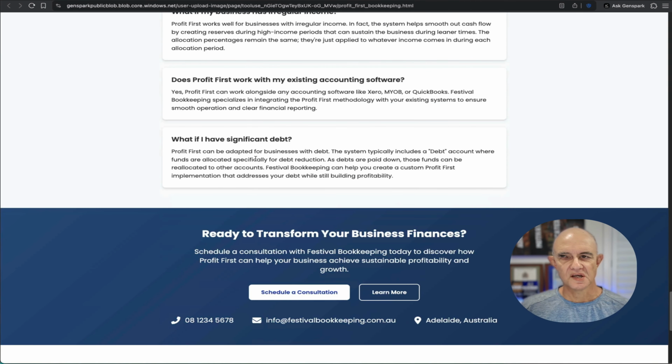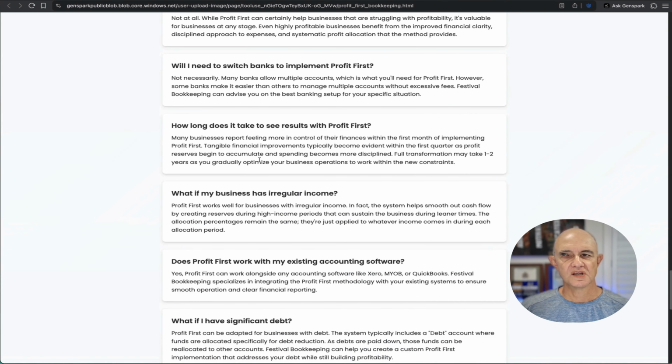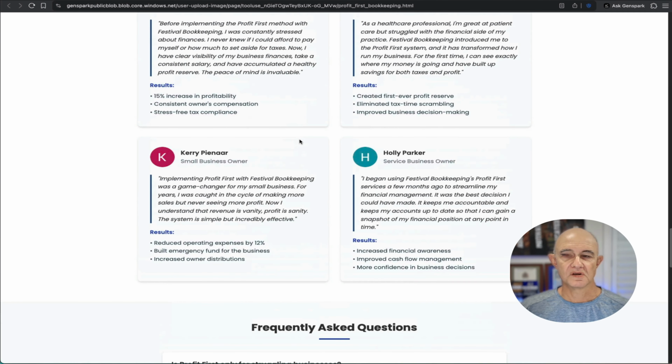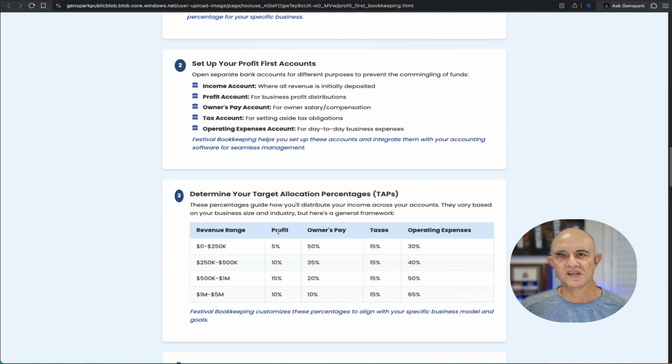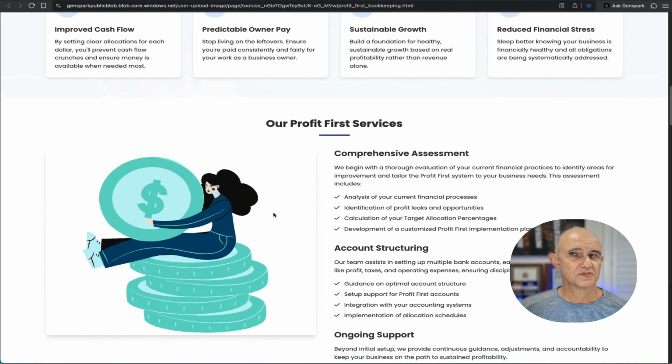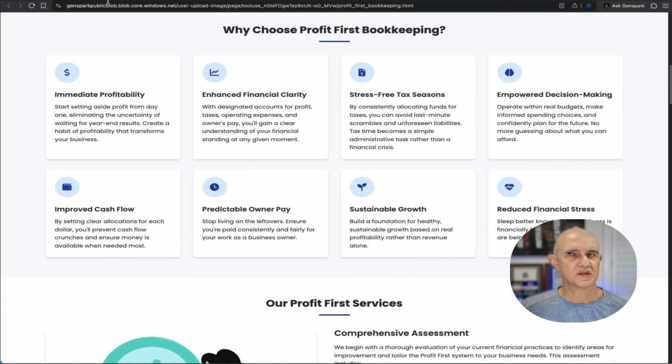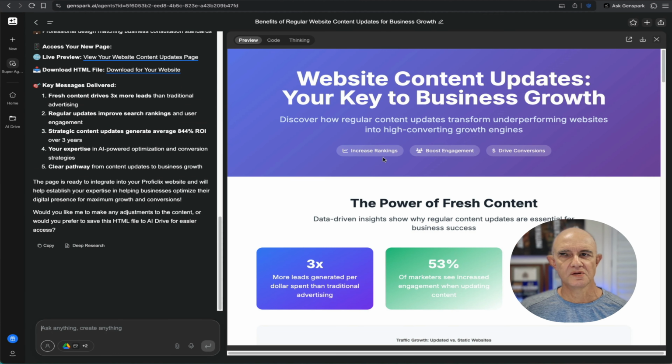Now, from an SEO perspective, that's actually a really good page. It's got a lot of great content on it. It's talking about profit first bookkeeping, which is the topic, and it's really nicely laid out. Pretty impressive when you think about it, that all I asked for was an article. So let's go back and look, here we go.